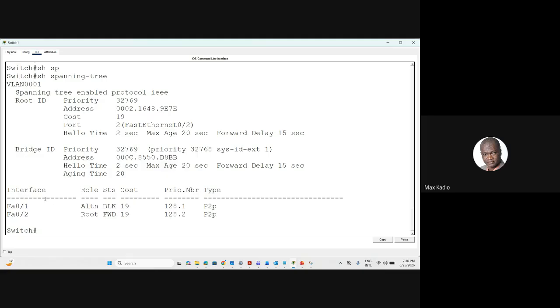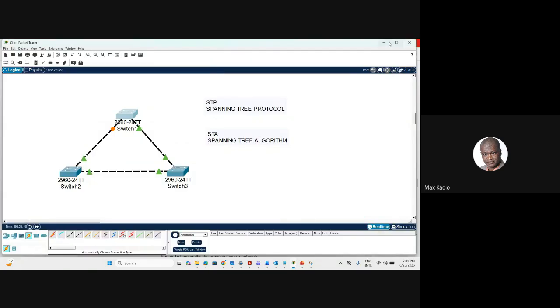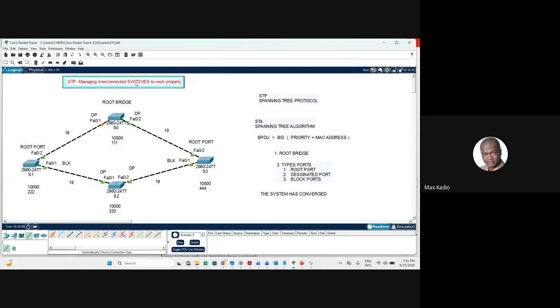So no worry. For now, try to understand what is STP. What do we use it for? What is STA? How to find the root bridge, and done. And it's by practicing a lot.